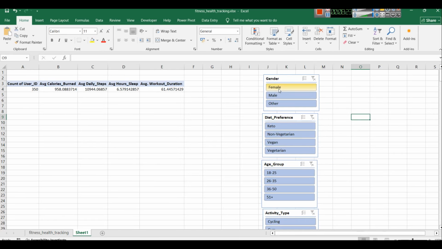Now if I select female, you can see data is changing. Keto diet, age group 18 to 25. So what we are selecting is all female members who have keto diet preference, age group 18 to 25, and prefer cycling.